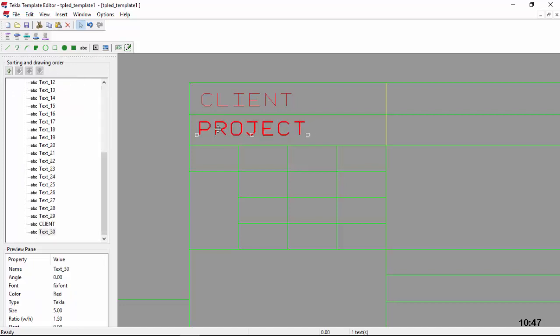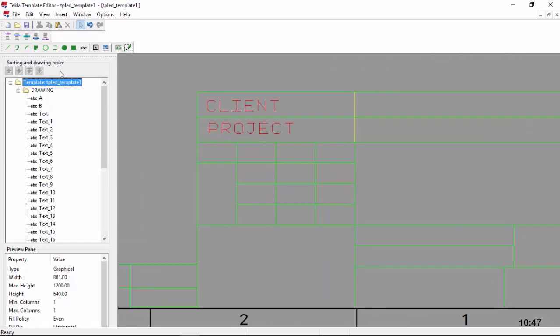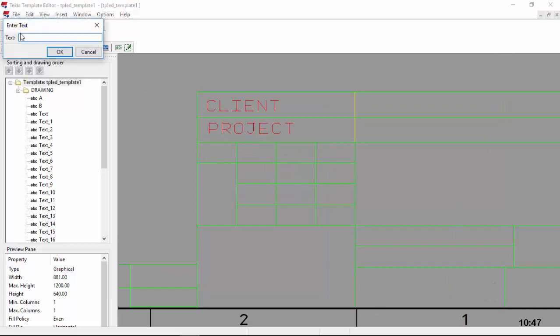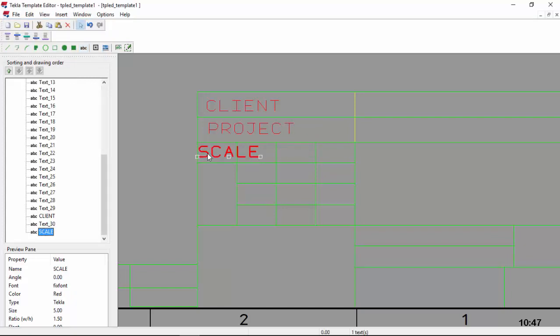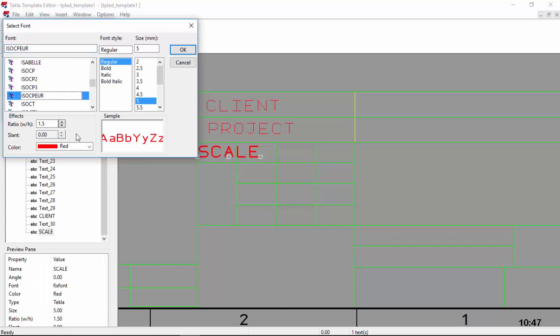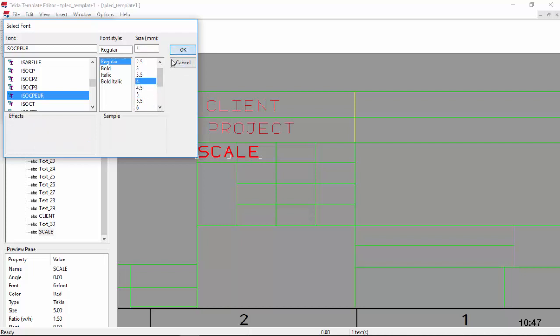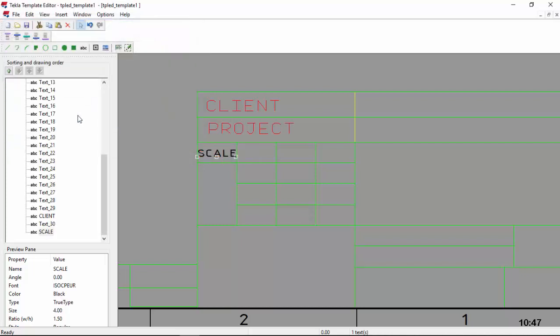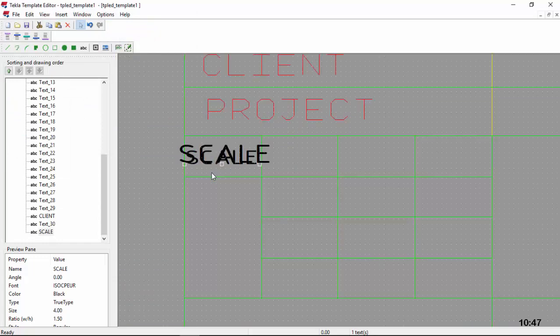It should be in the same line. Project. Click that and place it. We'll type scale. We'll place scale inside here. Double click on this scale and change the font size to the appropriate size and height, style and height. I'll give it a height of 4, and that's the way it should be.